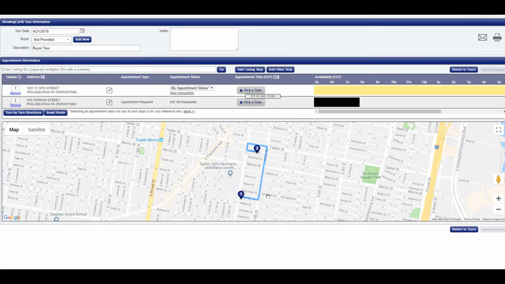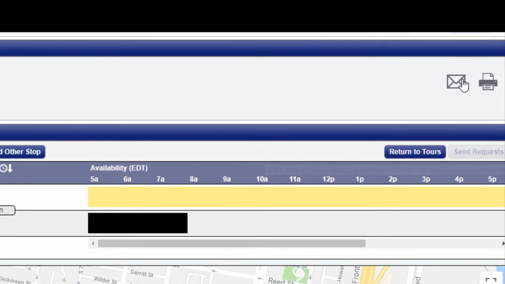You can reorder these options. You can set up turn-by-turn directions. Nothing will be sent until you pick your time slots and choose the Send Request button. There's an option to email this itinerary to someone else or to print it out for yourself.